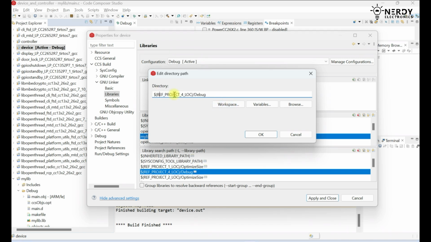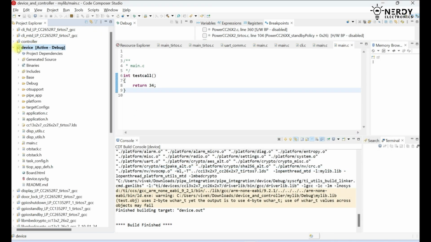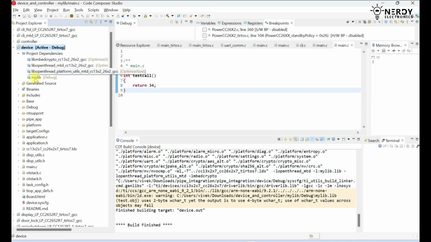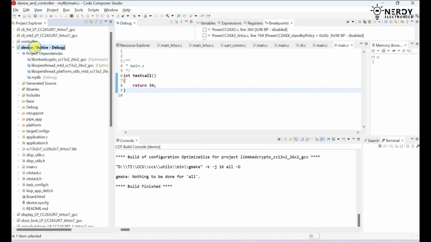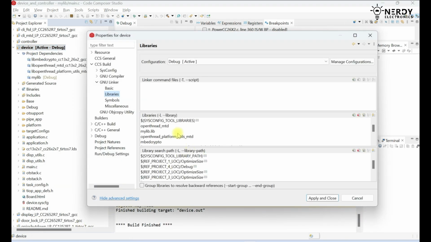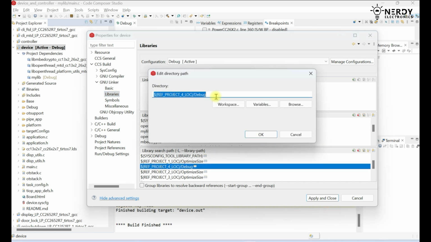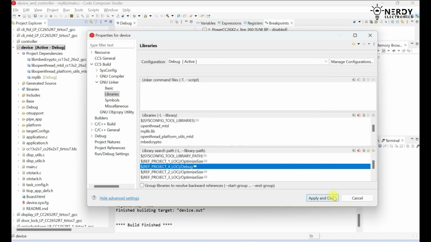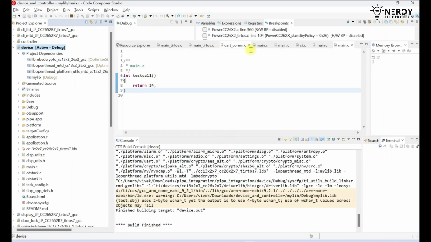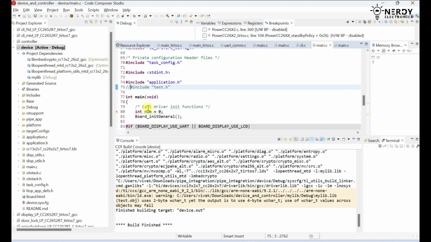So this is reference project for location/debug. That is because in this device, in project dependencies, after we added mylib in the dependency, it comes here, and this is dependency number 4. We have 1, 2, 3 and 4. So we have reference project for location/debug. Inside the debug folder was where our library file was present. And apply and close. And then we go to the main file where we want to use this function call.